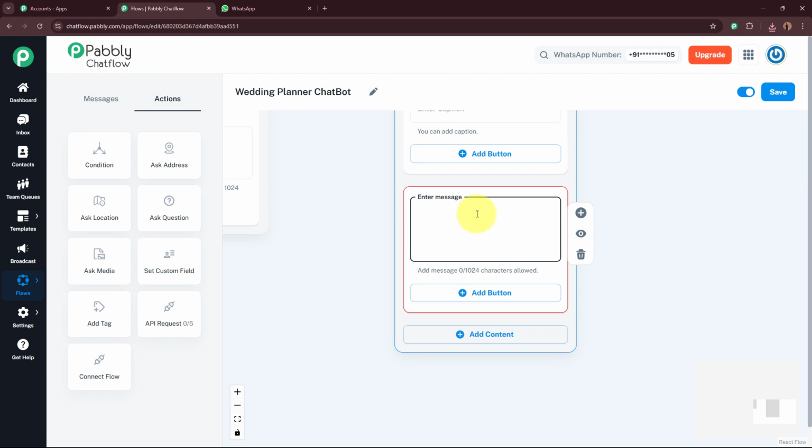So for this message, I'm going to write it as, so this is the message that I've written right here. Thank you, $full name. The name is going to be added. We have noted your email address as the email, and your wedding date is the wedding date, okay? After that, it says, welcome to Ever After Weddings, your perfect wedding planning partner. Please select one of the following options below to get started.